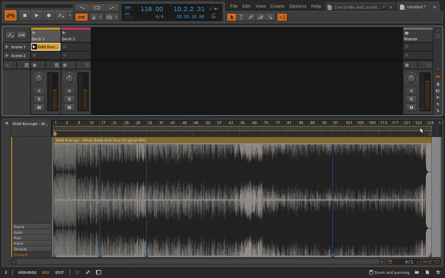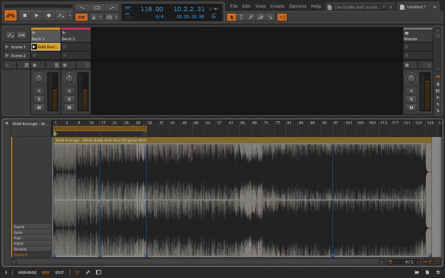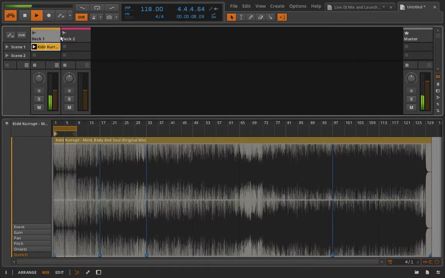So how am I going to do that? Pretty simple. This top bar here is indicating our loop length. So if I just pull it in like this, I should be able to just play these first 8 bars. All right, that loop sounds pretty good to me.